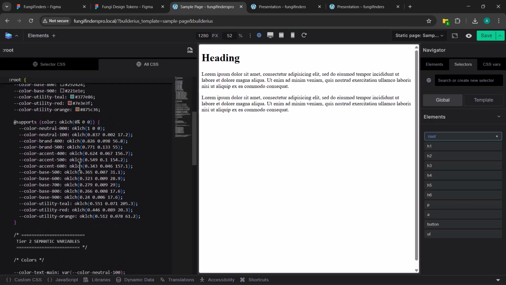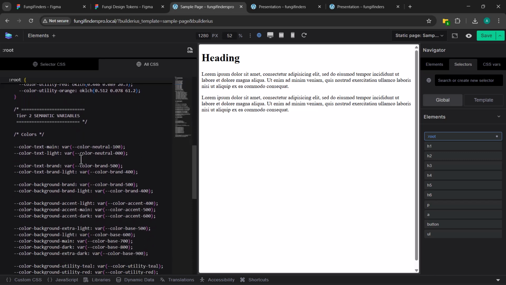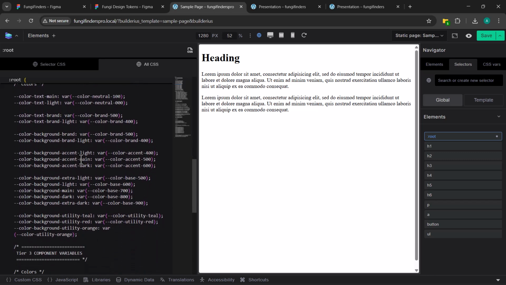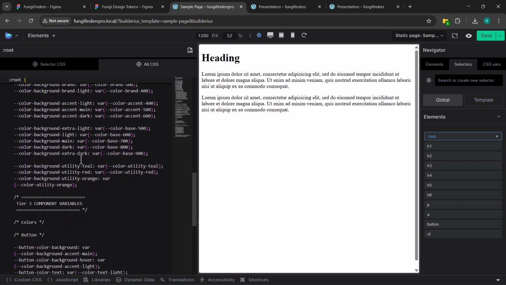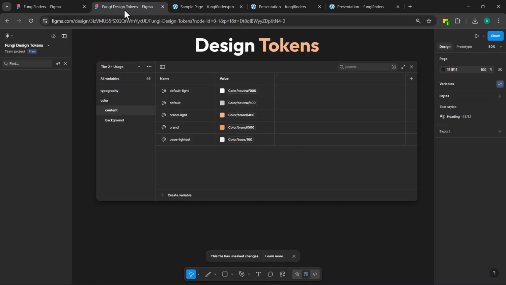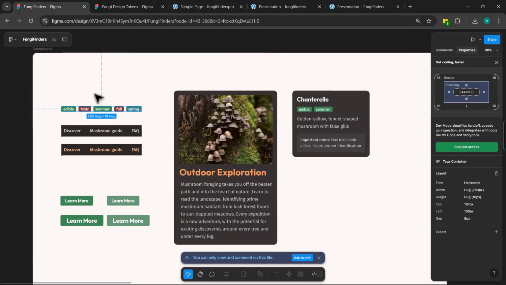Then for tier 2, I added utility background colors: teal, red, and orange. And these are going to serve as the values for the tier 3 component. So these colors, those will be the values for the tag.